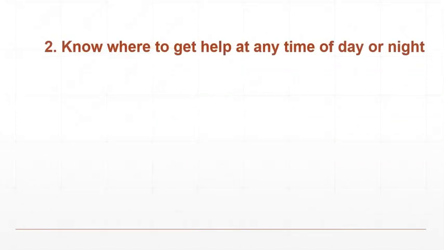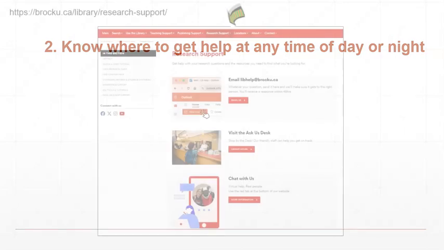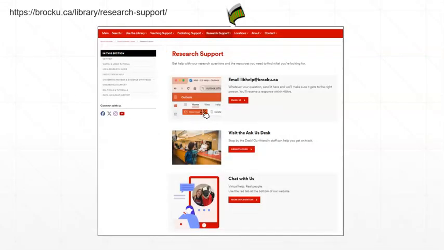Know where to get help at any time of the day or night. Whether something's not working, you were told how to do this and you don't quite understand it, or you just need one-to-one assistance, we can help at any time. There's a library page called Research Support, and on it, it says the email address is libhelp@brocku.ca. There's someone during the day through the business week that will always help you and respond to you.